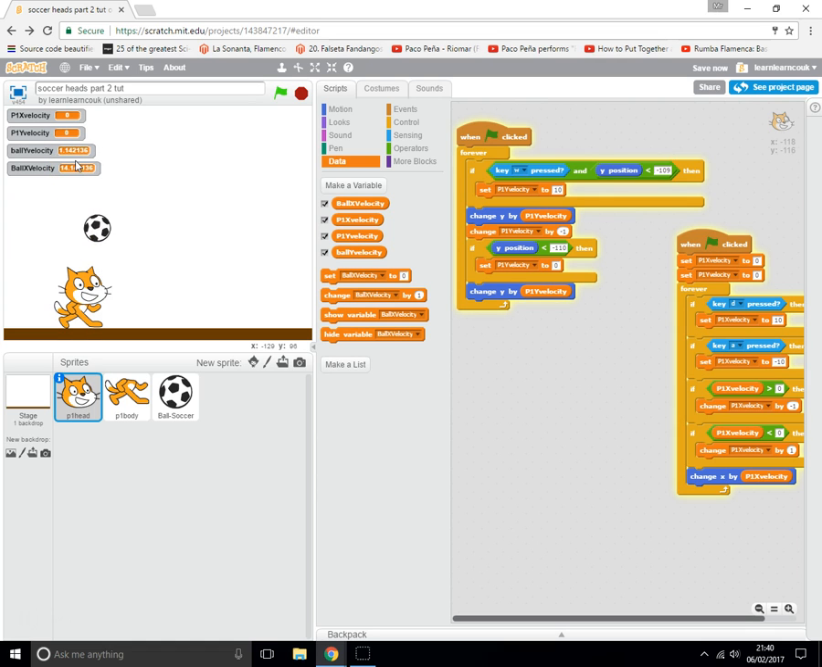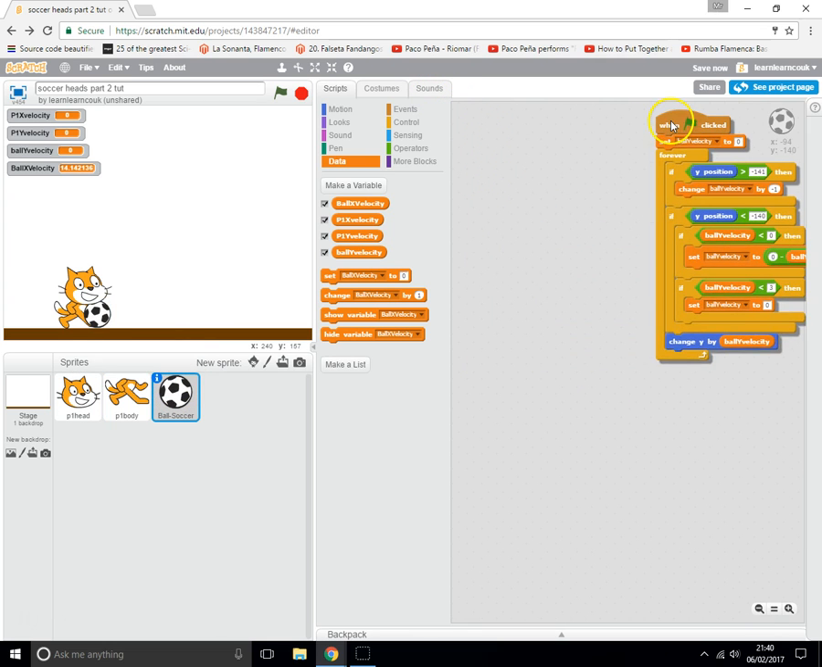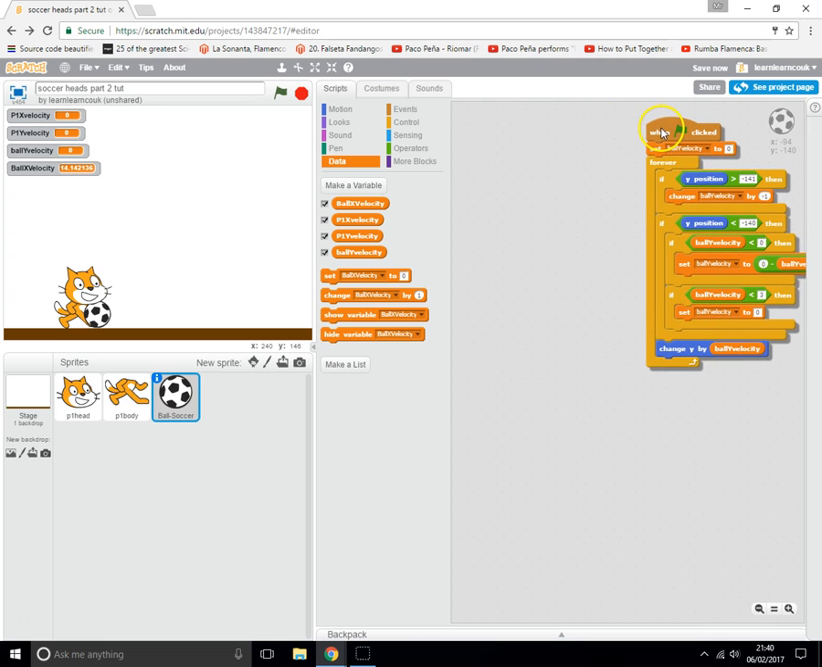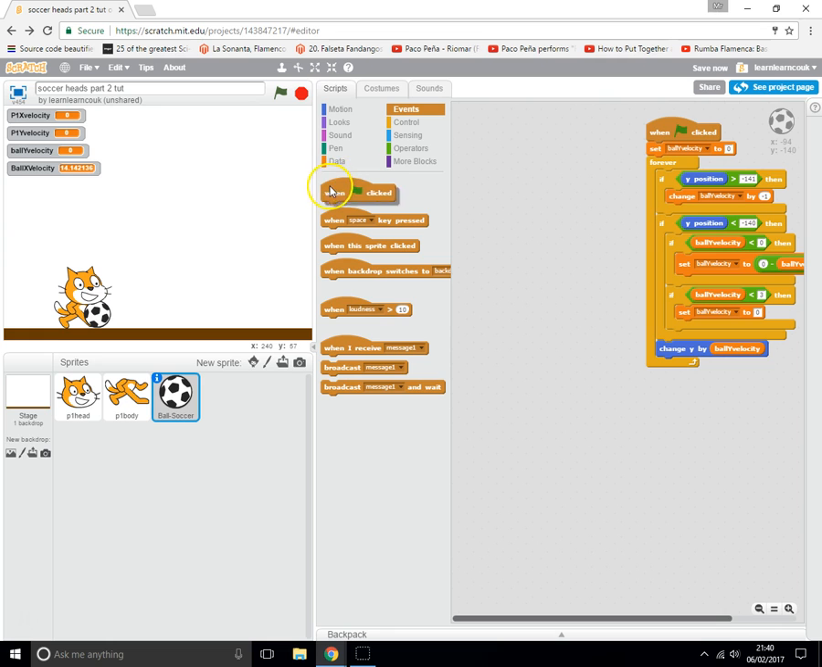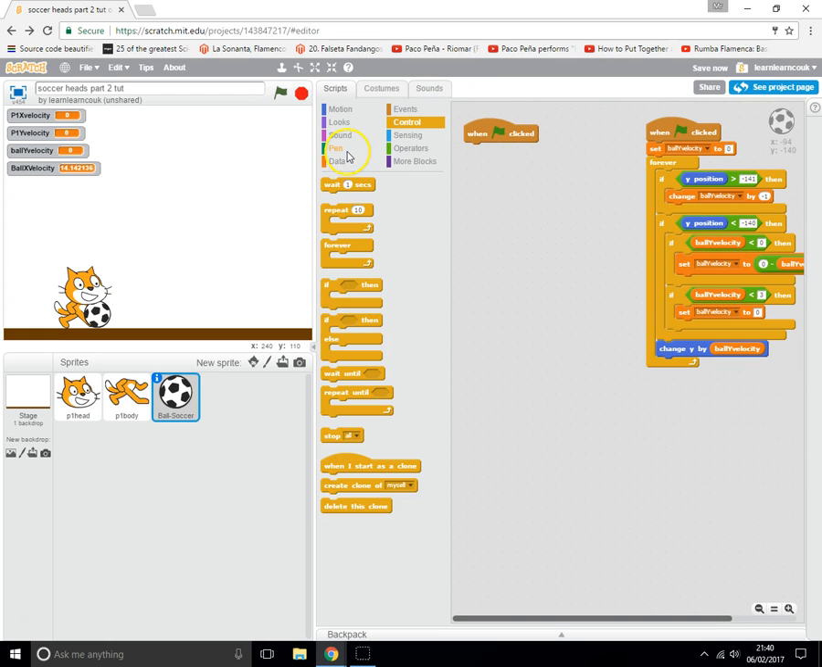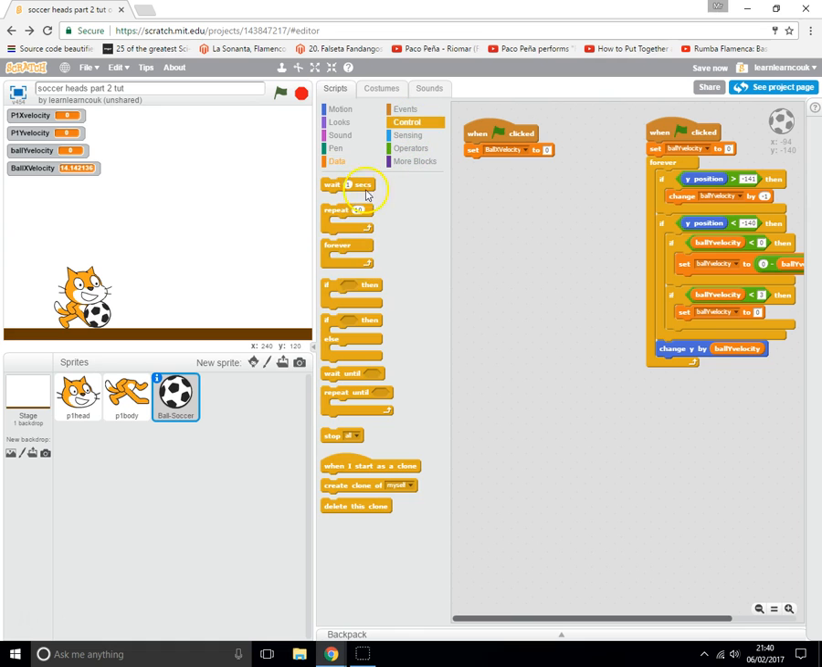It's setting the ball x velocity, but it's not actually moving. The reason is because at the moment we've only got the ball to move using the y velocity, which is that one there. So now we need to do a similar thing with the x velocity. Let's add a similar thing when start clicked. Let's start off by setting, at the start of the game, the x velocity to 0. And we're going to have another forever loop.